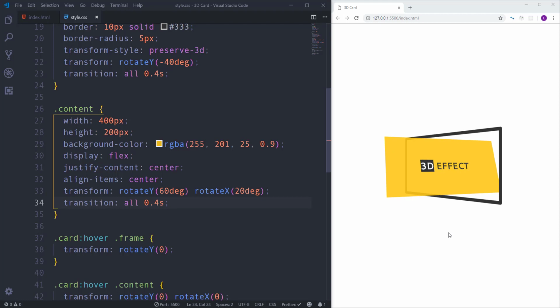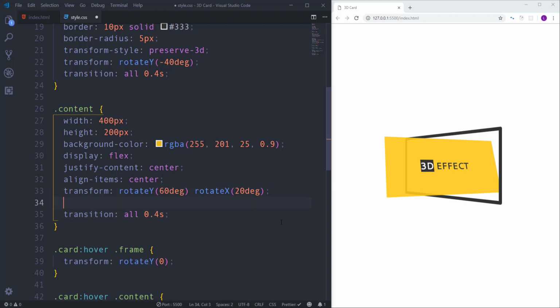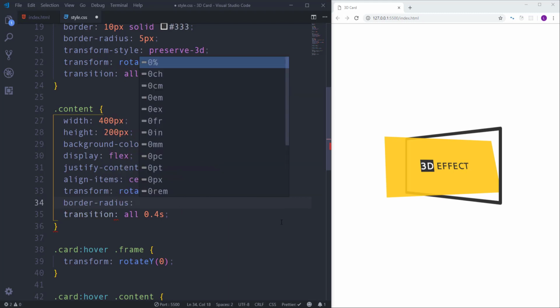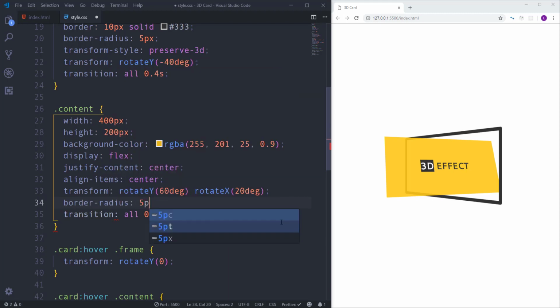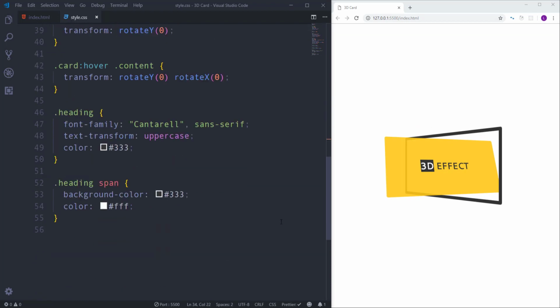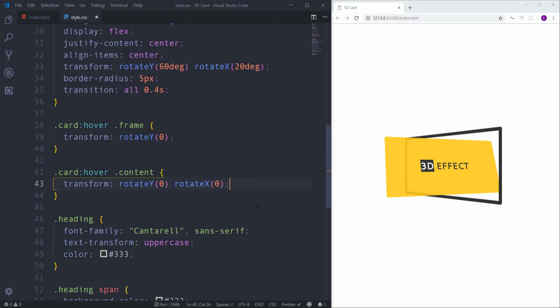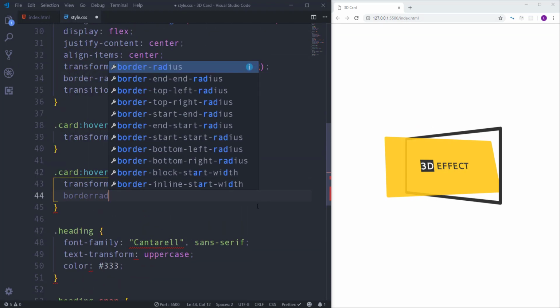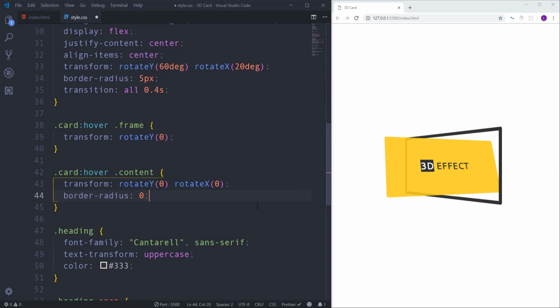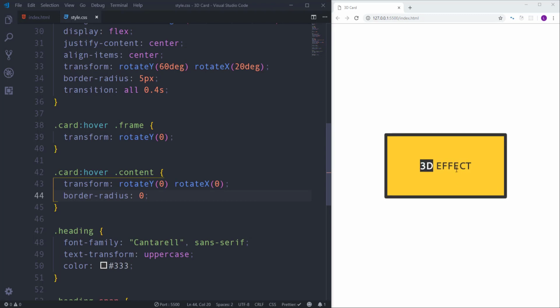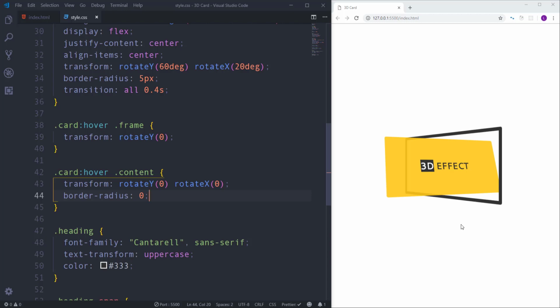The last thing that I want to do is to make corners of content slightly rounded, and then we will remove it when we hover over the card. So let's assign to content border radius with value 5 pixels, and then down below insert border radius with value 0. Alright, so if we hover over the card, then everything will work perfectly. And actually, with this little project, we are done.